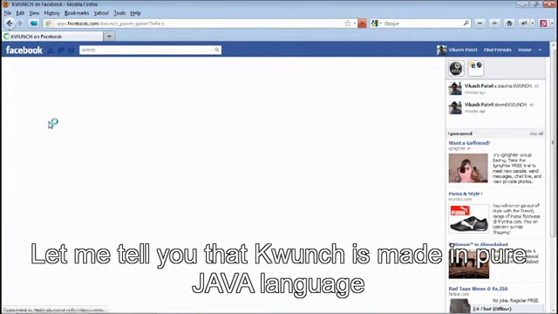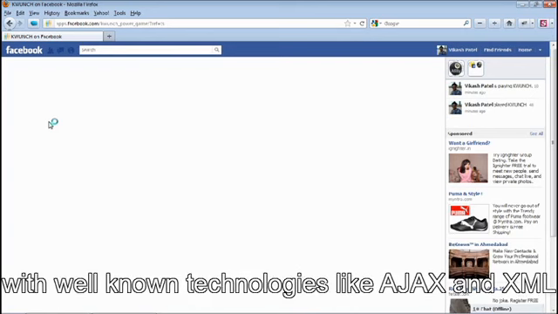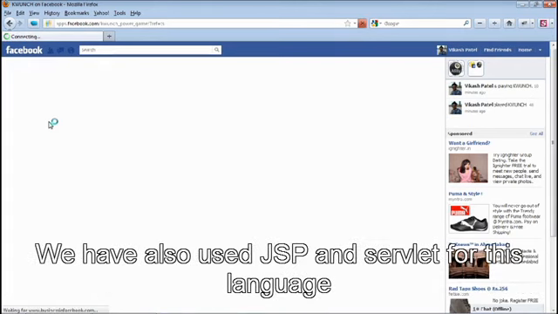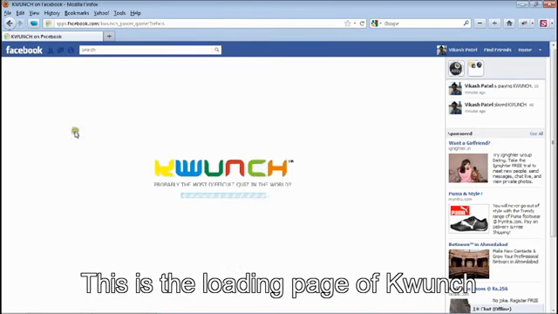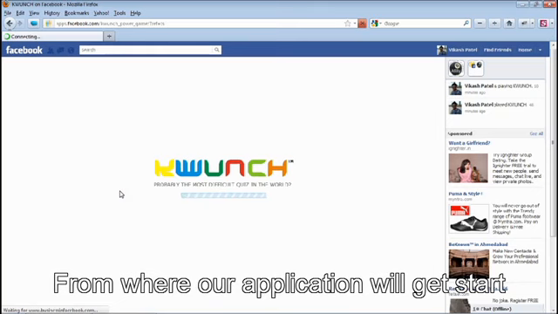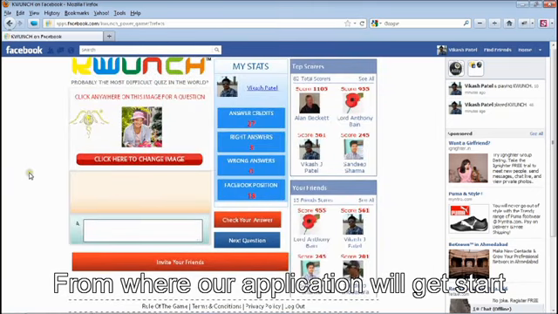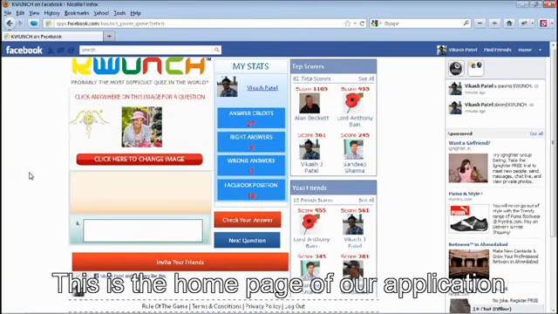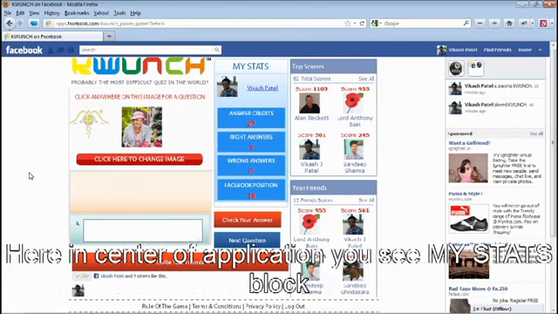Let me tell you that Quench is made in pure Java language with well-known technologies like Ajax and XML. We have also used JSP and Servlet for this. This is the loader of Quench, from where our application will start. This is the home page of our application.